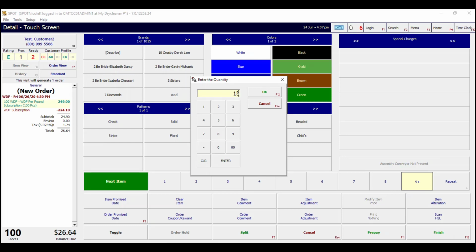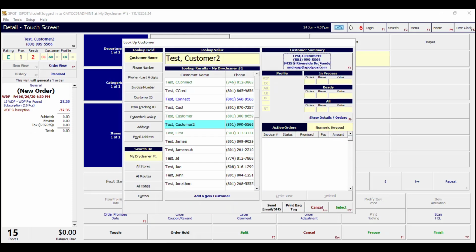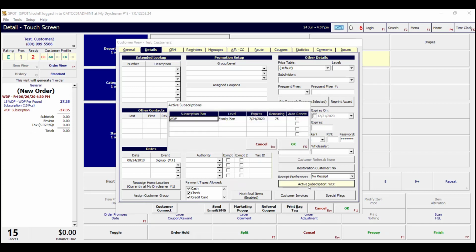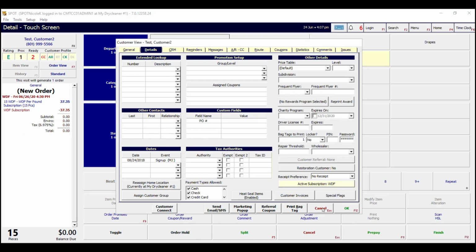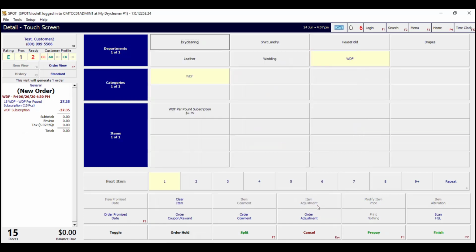I'm going to go ahead and just do 15 pounds here and finish this invoice so that then I can go show you in the customer record how Spot has kept track of how many pieces I have left. So if we come back to the tab here for subscriptions, you can see instead of 90, I now have 75 remaining pounds. So up until this date, I have that long to use the remaining 75 pounds. If I go over, I will pay the regular price for that item, which in this case is $2.49 per pound.